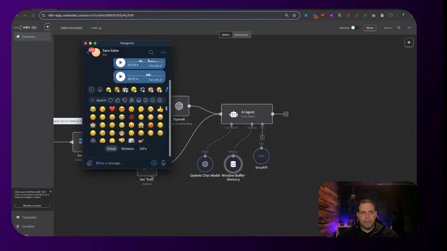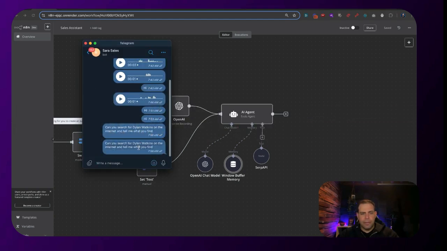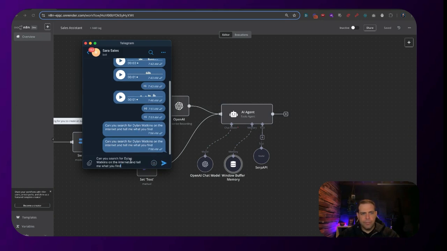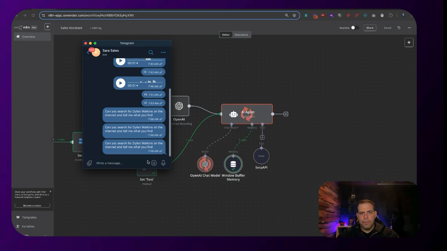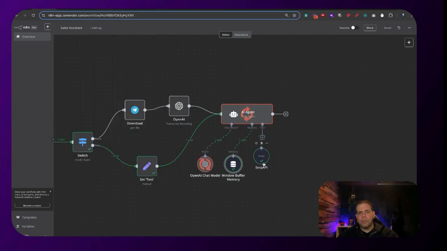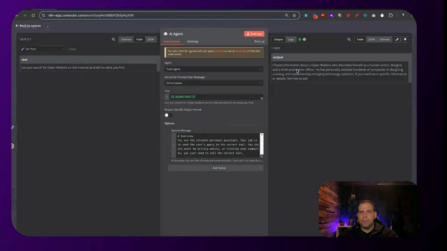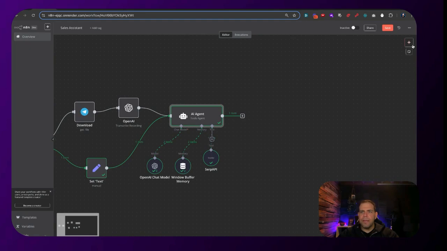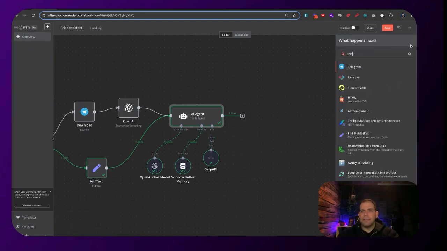We're going to type in this so you can see the output here. Hit this message here, and we're going to hit enter. Now it's got that session ID, circling the SERP API, going back and forth, and now it's created an output. All right, so human-centric designer, all this fun stuff. Great. So now we have that. Let's go ahead and rehook up that Telegram trigger.